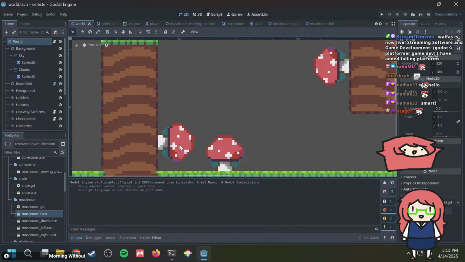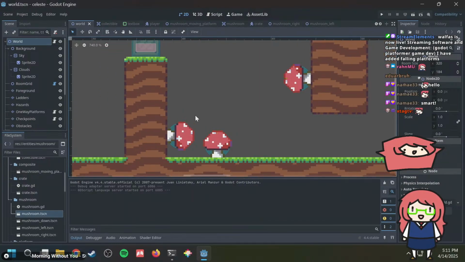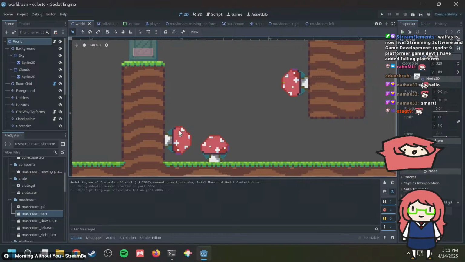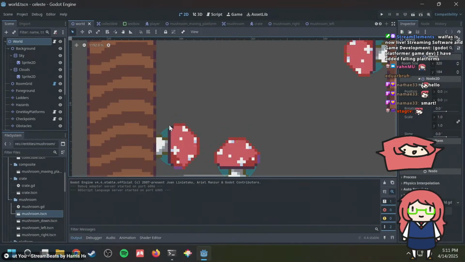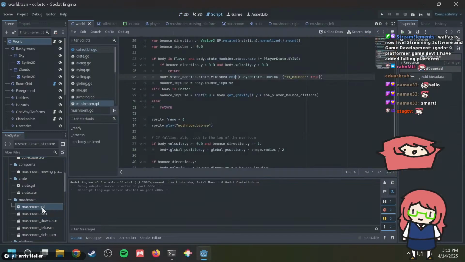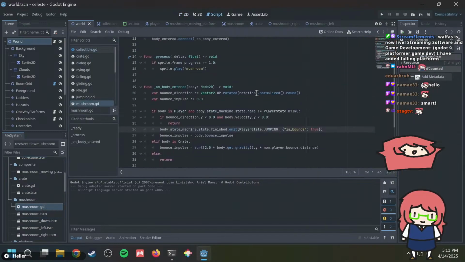Also, let's say you collide from here and you fall down. Well, you might not necessarily want it to be set here. I have it set so that if you fell onto the mushroom, it would set the collision point to be equal to, I think, the top of it. Let me actually check the logic. Mushroom script. This one.